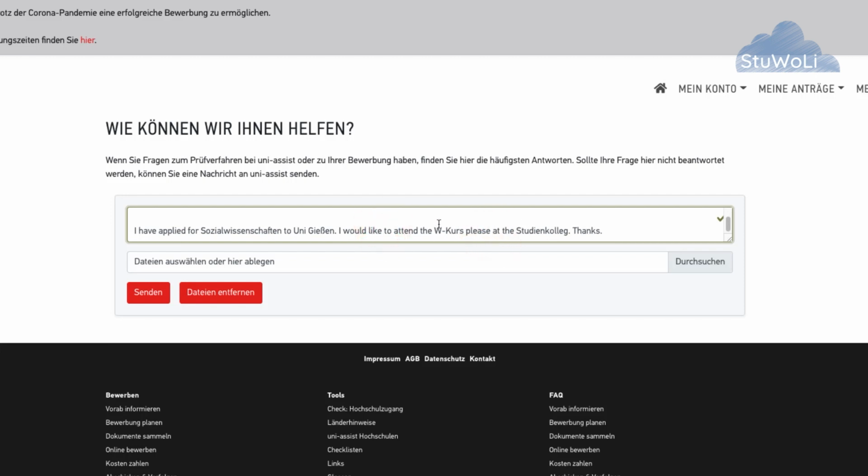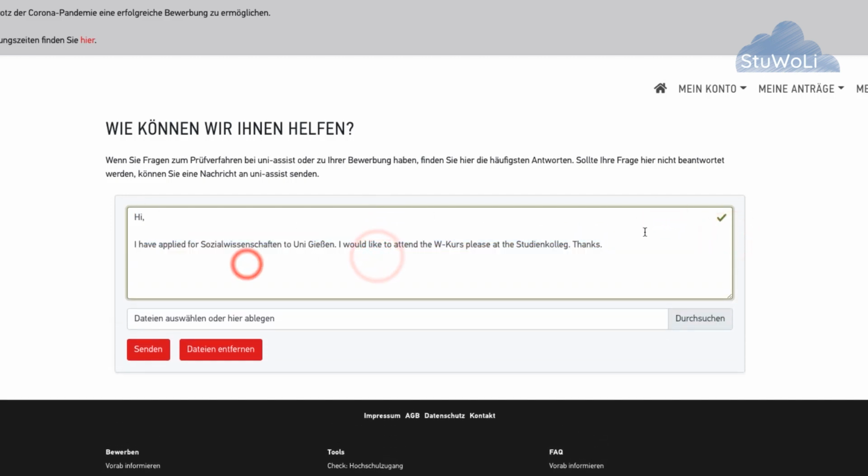And most probably, the person who takes care of your application here will actually send this request along with your application to the university. If they don't, then once you get the invitation letter, raise an issue with the university. You'll get the contact details on the admission letter and tell them, hey, I actually told UniAssist too, I want W-Kurs, I don't want T-Kurs or G-Kurs, if they invite you for something else than W-Kurs, right? There you go. And then you receive a reply from them a couple of days or weeks later.